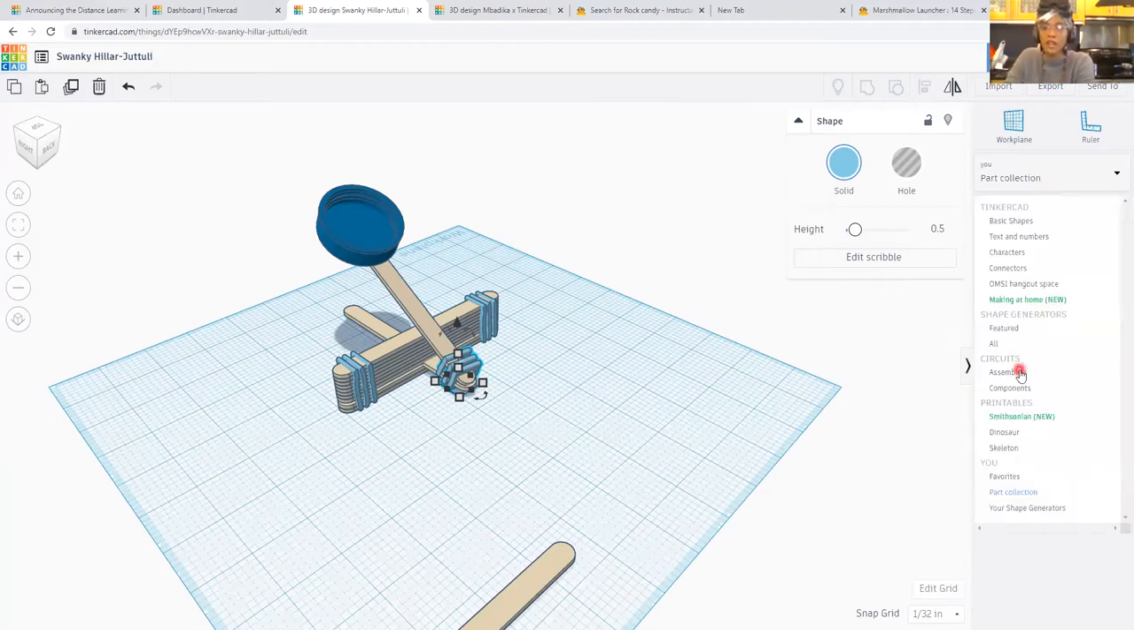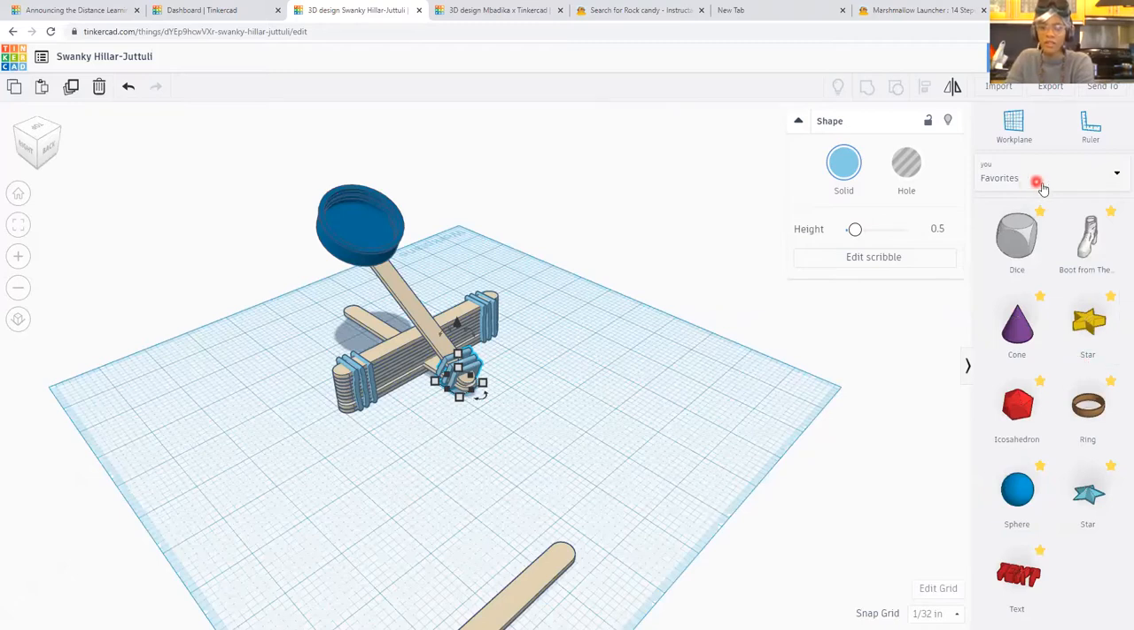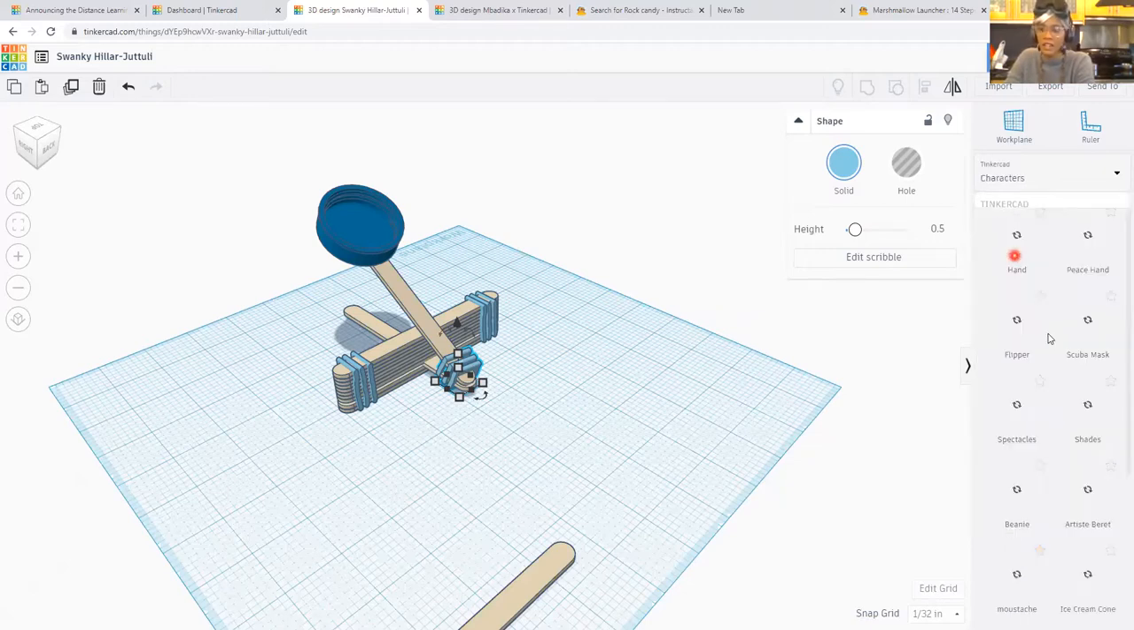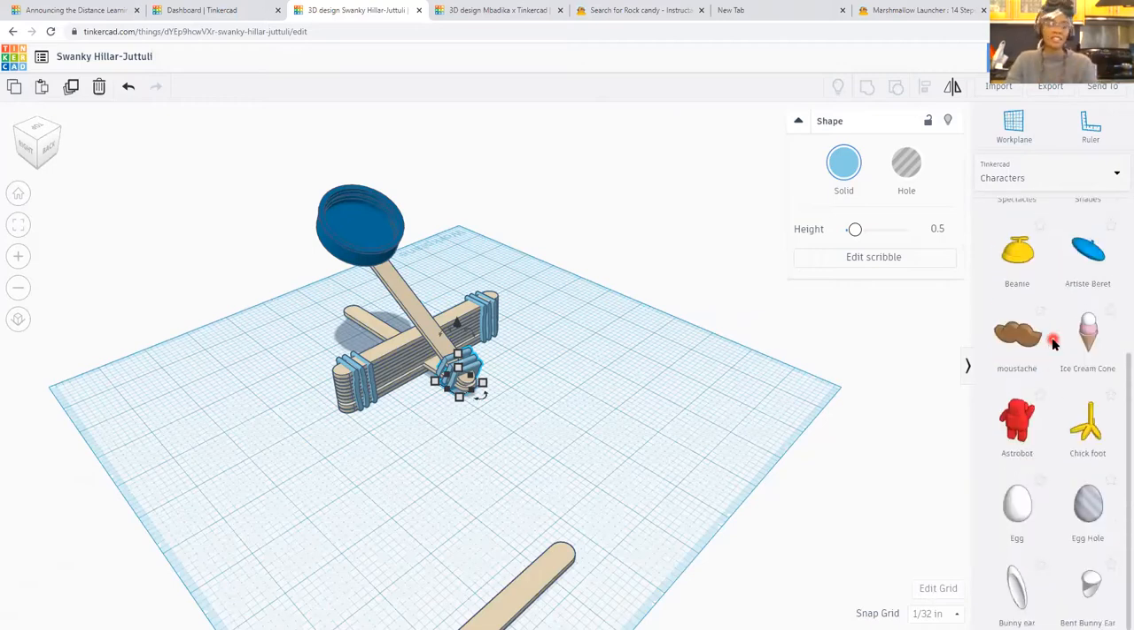Oops, sorry. If you go into, I believe it's favorites. Am I going insane? No, I think I am going insane. Give me one sec, folks. Have I just gone insane? Is it in characters? Oh dear, it's in characters. My bad, my apologies. My brain went poof. But if you go to your characters collection, you'll find an egg.